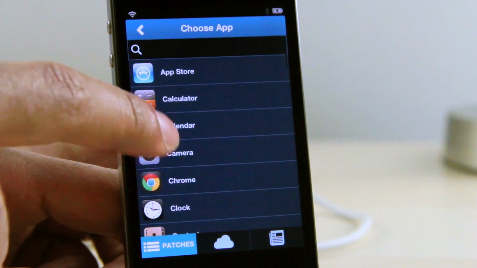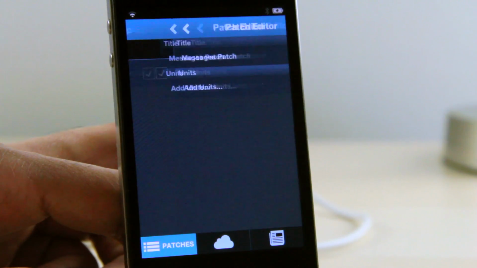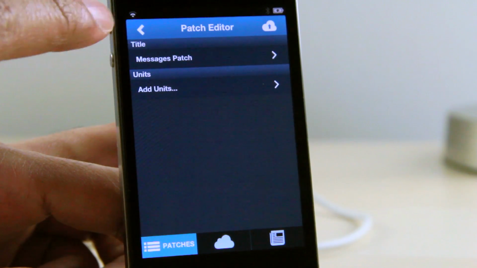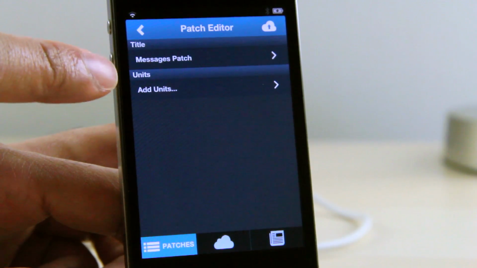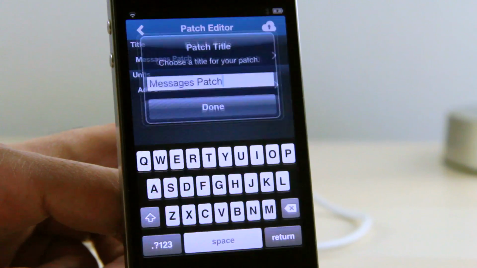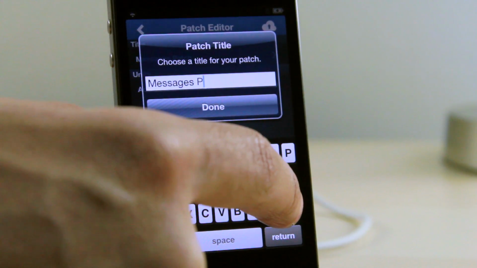Let's see here if we can find Messages. I know I saw it there. Scroll down a little bit. There we go, there's Messages. Now, once you choose your app, it opens up the patch editor. Here you can alter the title of the patch. It gives it a default name, Messages Patch. You can also add units. We'll talk about the units a little bit later.